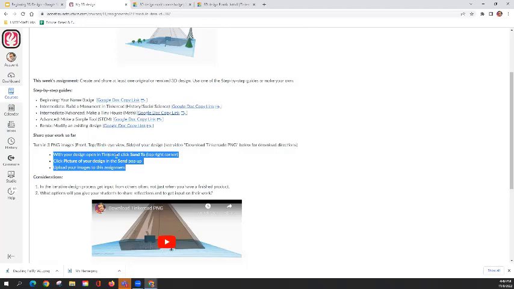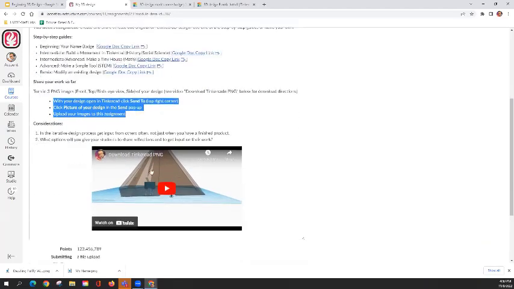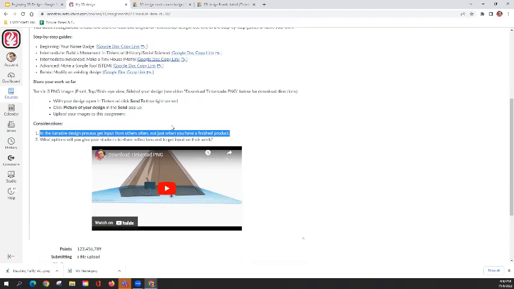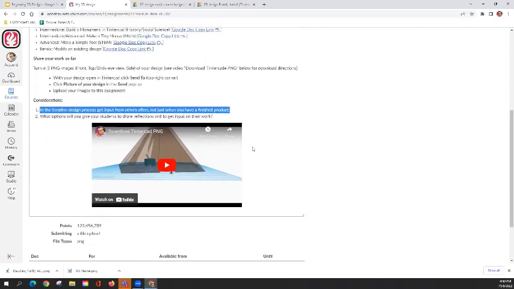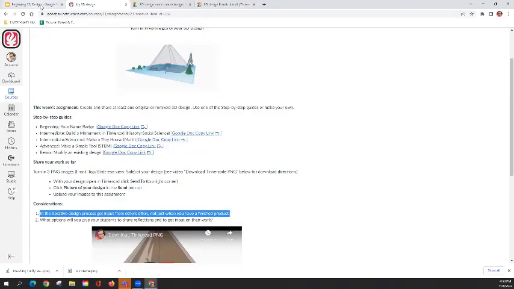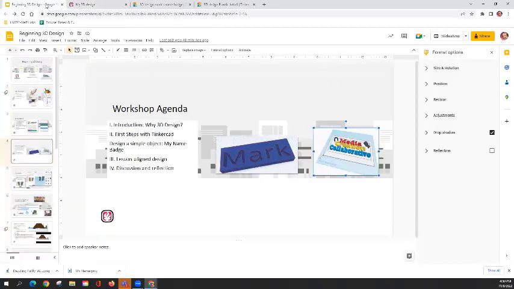So, all right, considerations. As I mentioned already on number 1, in the iterative design process, let your students have the freedom or guide them to get input often, not just when they have a finished product. That will encourage them to keep going and to persist. And then, what options will you give your students to share their reflections? How will they get input on the work that they've done? To think about.